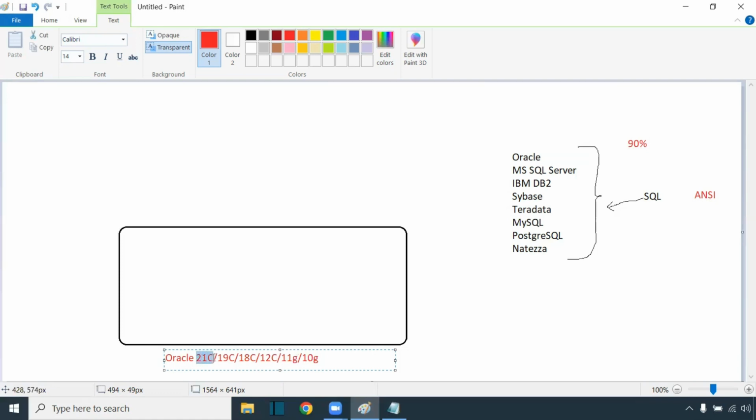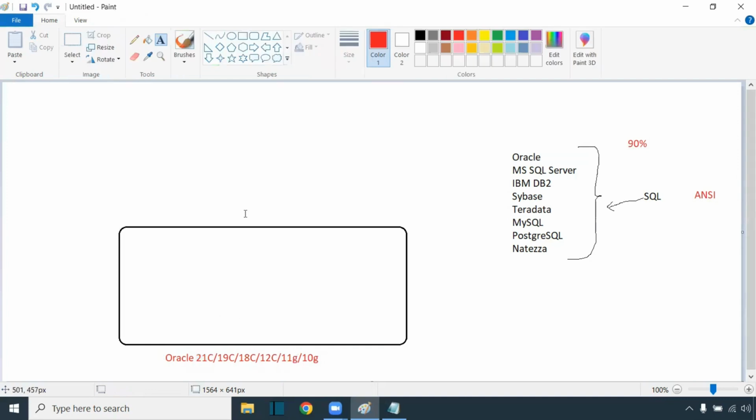You may ask a question: we have 21C as the latest version, so what is the difference? SQL query wise, there are not many differences. Only some keywords have been added in 21C, which we can learn separately. Here we are going to use only SQL statements that are common from 11G to 21C.